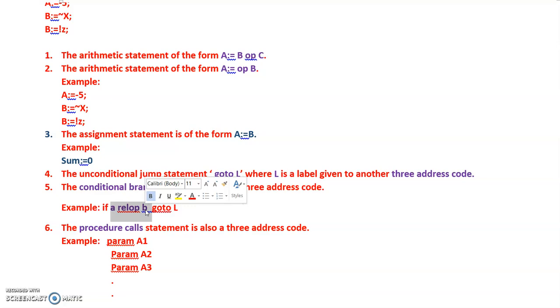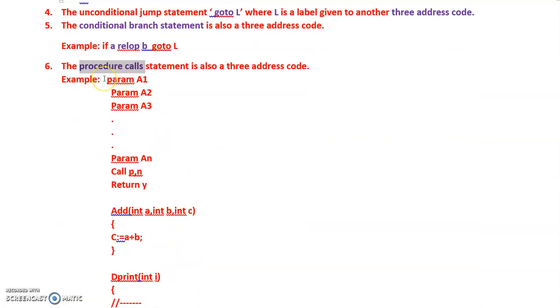If your high level language has procedure calls, then we can write the procedure call statements also as three address code. First we have to define all the arguments as parameters. Here the parameters are defined as param a1, param a2, param a3 and so on up to n. These are the n parameters passed to the function p. Now I call the function p, which contains n attributes a1, a2, a3, and these n attributes I pass. If the procedure or function returns any value, then use return related to the data type of the variable or the return data type of that function.